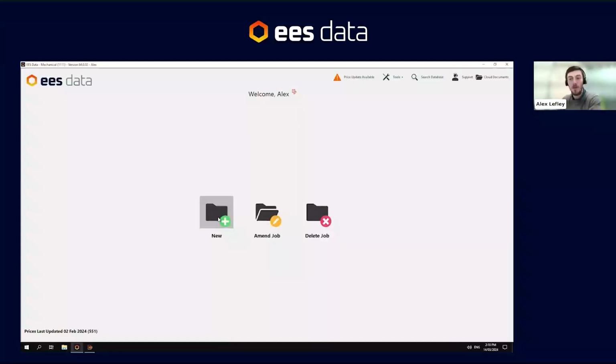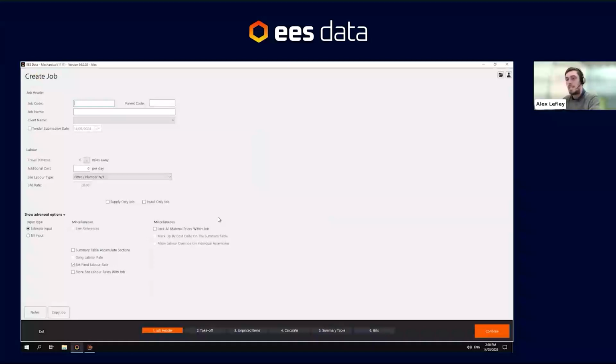So let's go for new, because we're going to create a new project from scratch. Now, this screen is basically split up into three different areas. You've got your job header or job information, if that's a better way of thinking of it. You've then got your labor settings down here. And then you've got all this, which is show advanced options. Realistically, what I'm going to do for today is hide the advanced options. We're not necessarily going to need to go into that in too much detail. And then what you should be looking at is basically your job information and your labor settings.